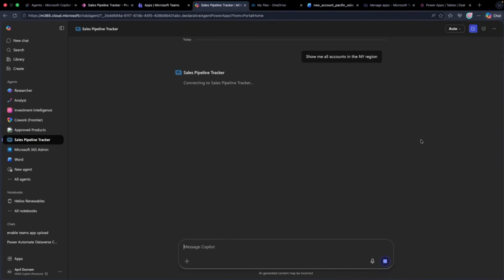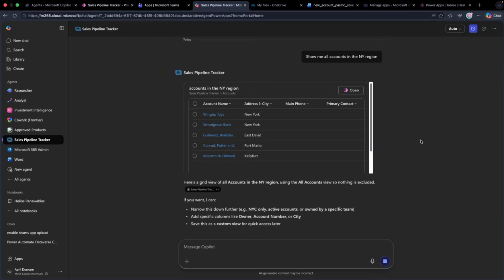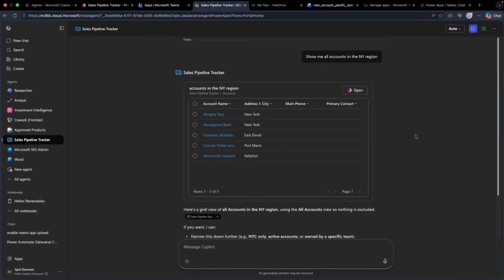It's going to automatically filter the account table for me for any account in the New York region. And when it returns the result here, normally, if we just built a basic declarative agent, we would get a text-based result where it would list out the different accounts. But with this MCP app integration, it's actually going to show an interactive Power App grid in the conversation, which is exactly what we have here.